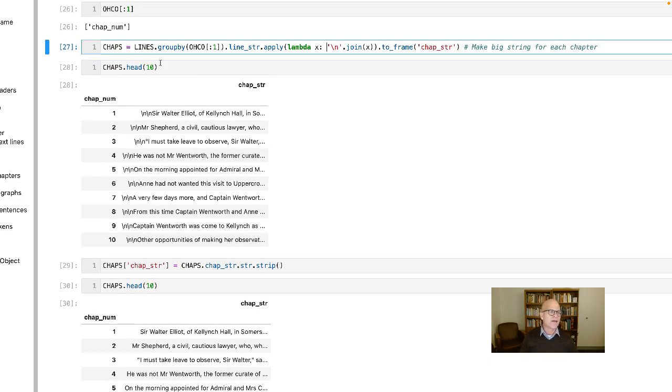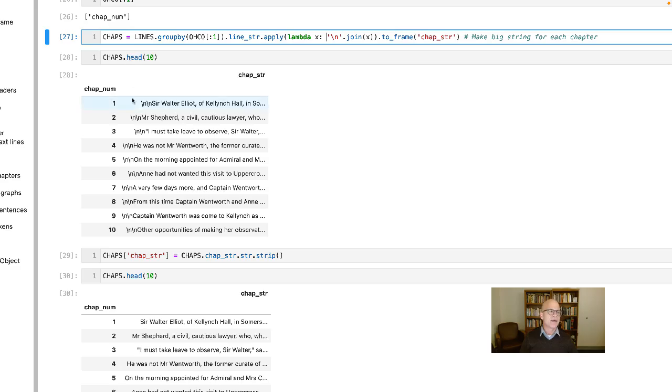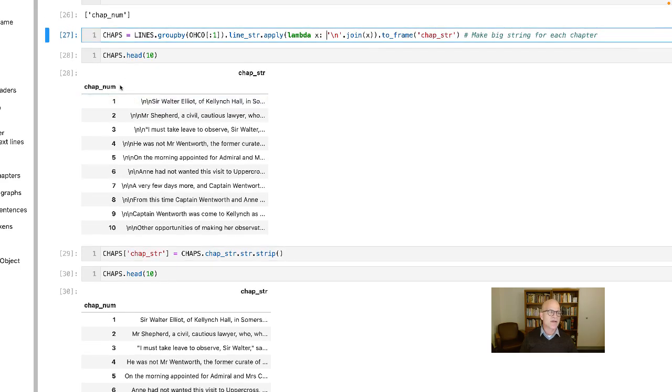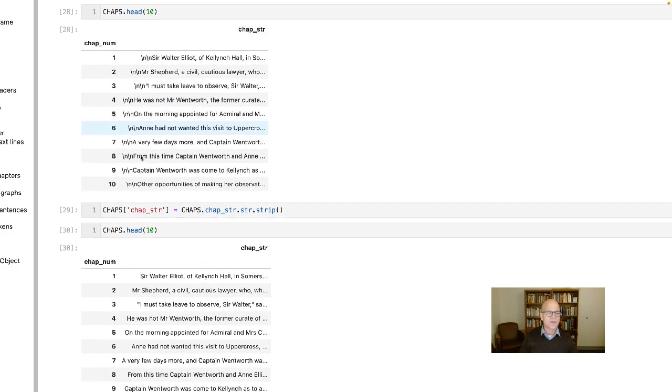So now we have a data frame of chapters. Each row is a chapter, we have numbers in the index column, and each chapter string column row has the full chapter in it. You'll see that there are line breaks in there, and we're going to work with those later.